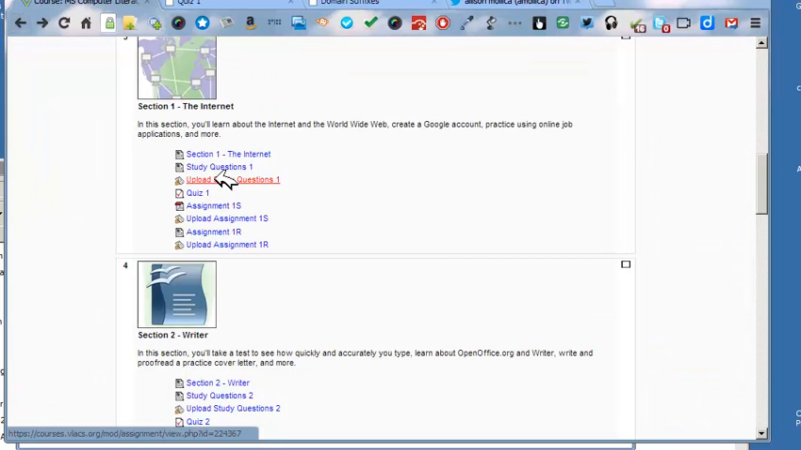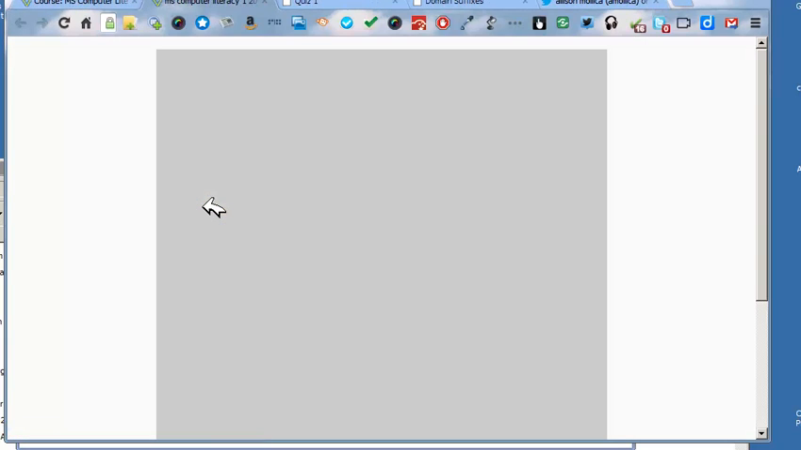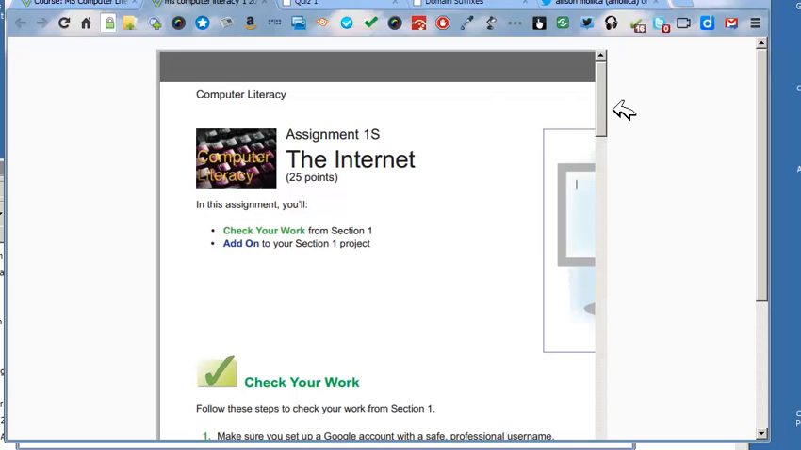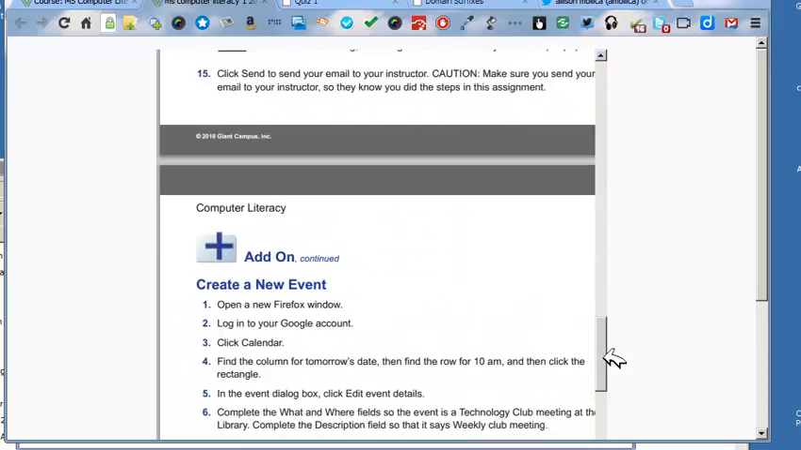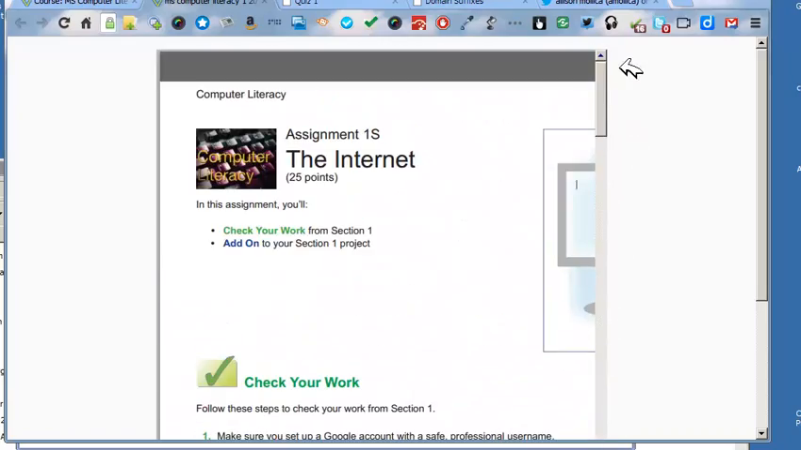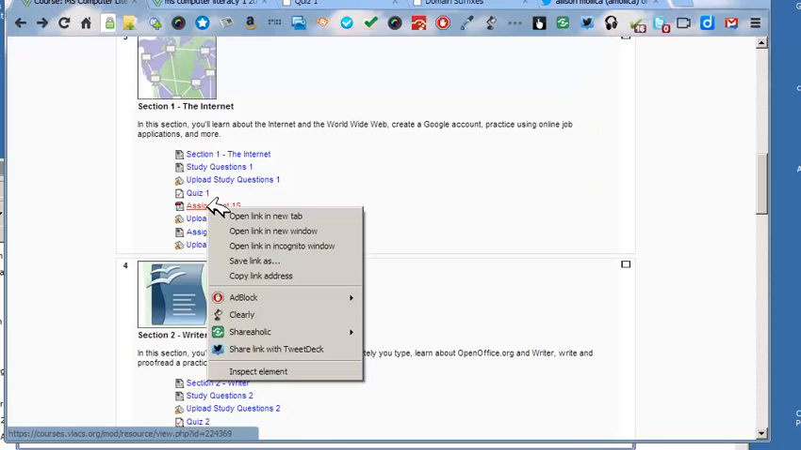Okay, so you've done study questions and you've passed in the quiz. Now for assignment 1S, what does that look like? If you open it up, what you'll see is assignment 1S, and what I would do is print it out. I don't like the way it opened up in this window anyway, so I'm going to go back and say open in a new window.